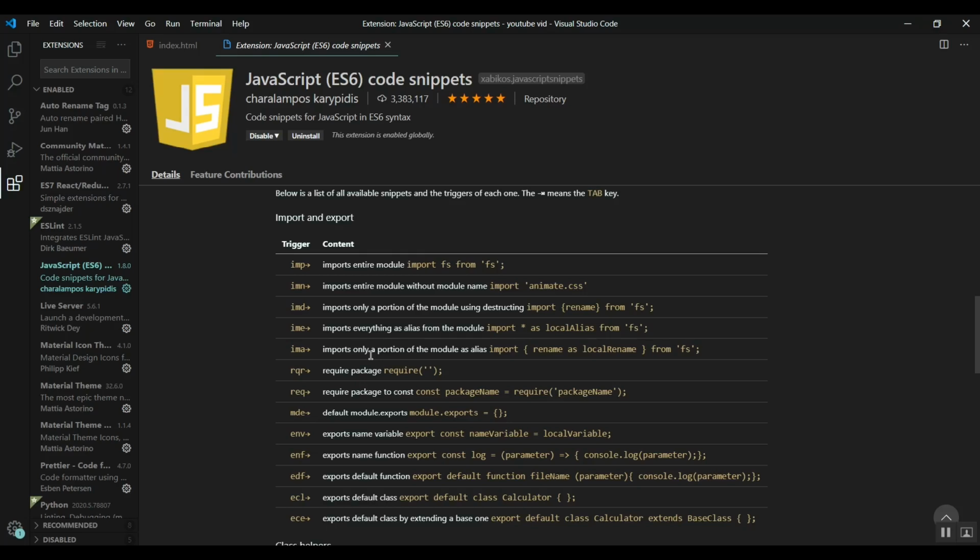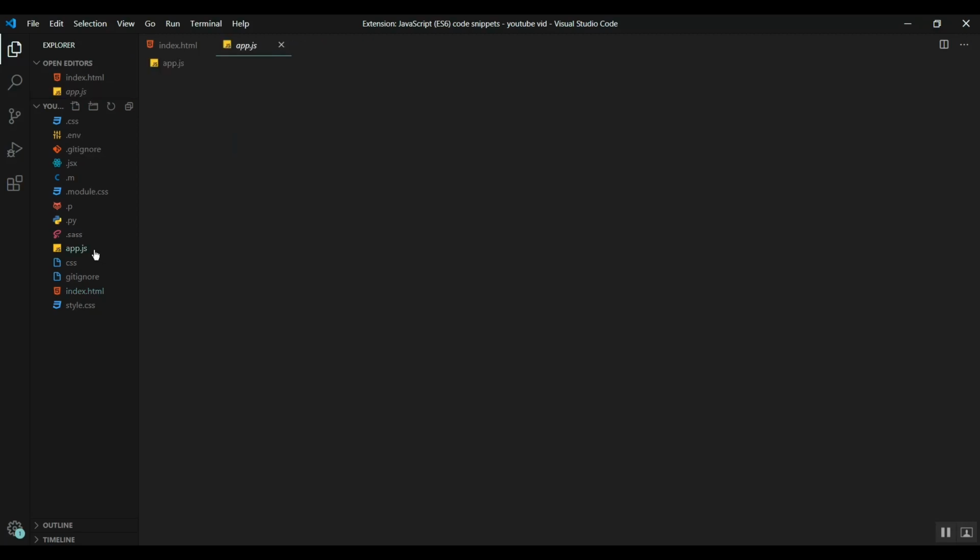Suppose you want to import modules. You could press imp, and then you could press req. Suppose you install Axios, and then you want to type req, and then you could get const Axios equals require Axios. I'm going to be showing you that just in a minute. Right now, so what was that again?